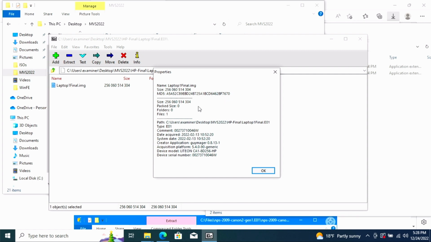In this case, it was Guymager. And then the platform where it was used, it says 5.4.0. So this is some kind of an Ubuntu build. And then lastly, the device model and serial number. So it looks to me like it was some kind of a 256 gig SSD, which matches the size of the image. So that's good.